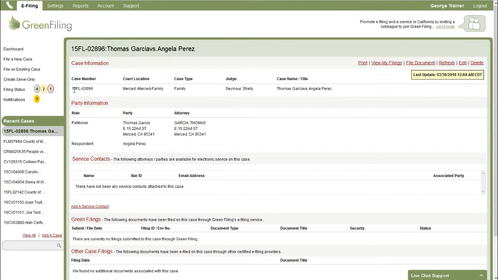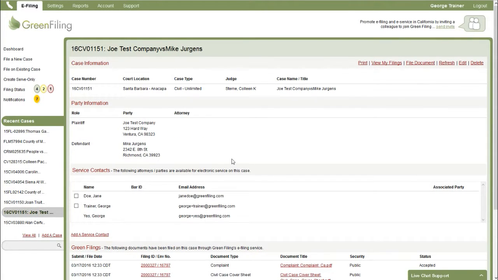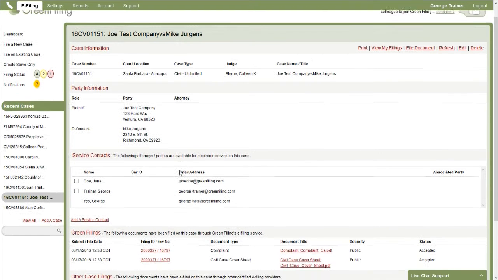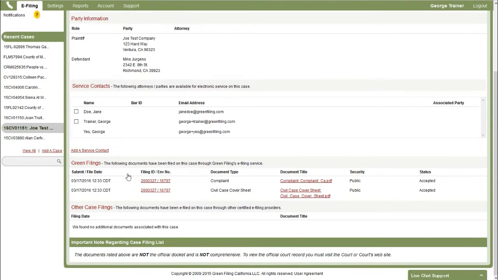This makes it easy to view basic case information: court case number, assigned judge, parties, and any service contacts that have been attached may display here. You can take another look at a different one for that. So here's a case where we have different parties, different service contacts. You also have filings recently submitted through Green Filing here. And then also we would display here any documents that may have been submitted through any other certified e-filing provider. We can display a list of those documents that were filed down here.